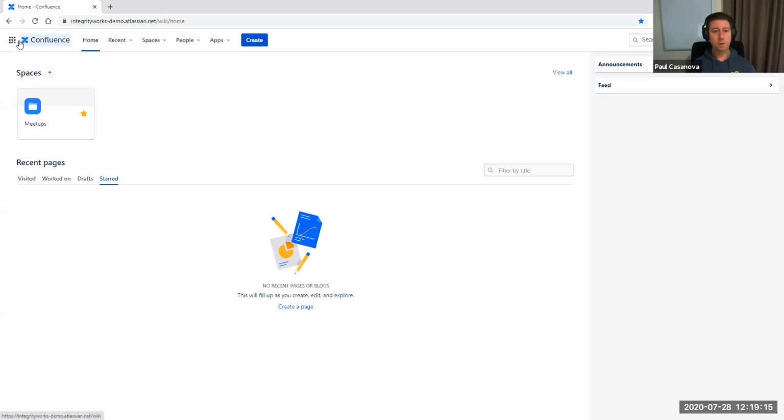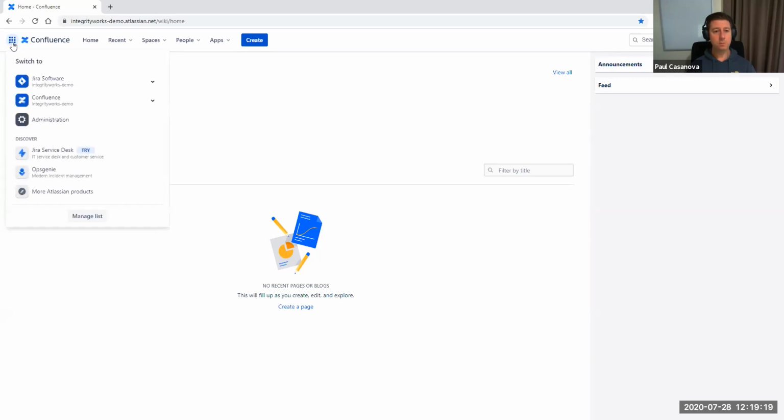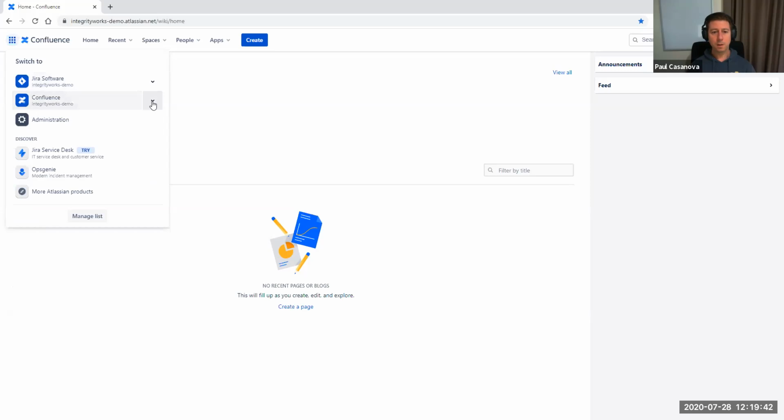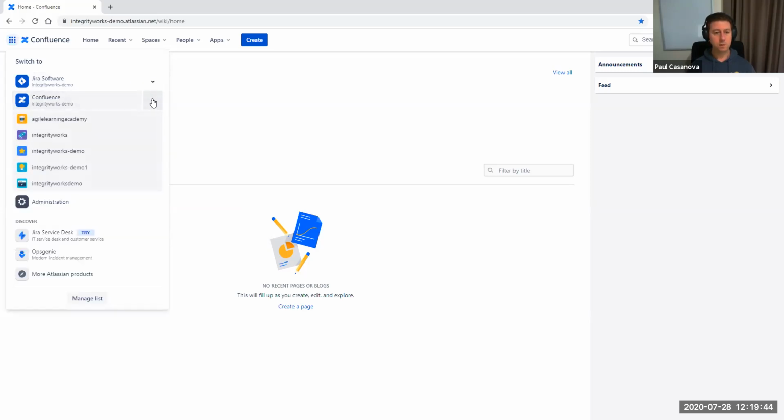The menus across the top. So on the top left, we've got this switch to grid, and this is where you can jump from Confluence into Jira, or you can install more apps if you wanted to do that. And you can see here under Jira software, there's Integrity Works demo, but also the other ones as well. So there's demo, demo 1, and projects. So it will keep a list of the things that you looked at recently that you might want to jump into. And I think that will be across user IDs.